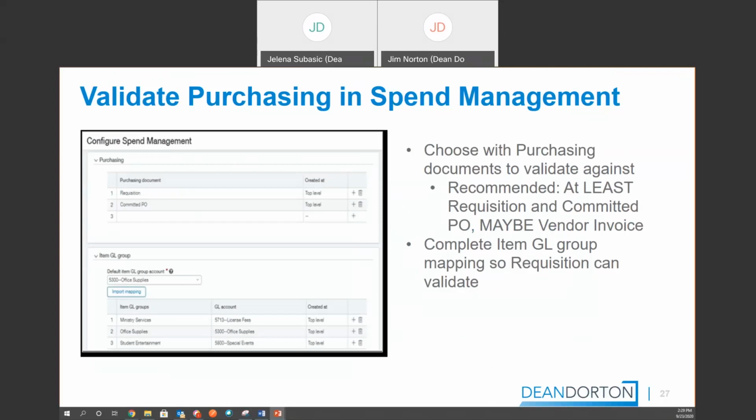And then when you choose to validate a requisition type document, because it does not post to the GL, just remember you have to give Intacct the mapping for your item GL group to your general ledger account.